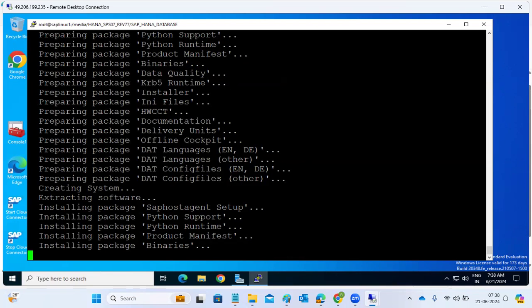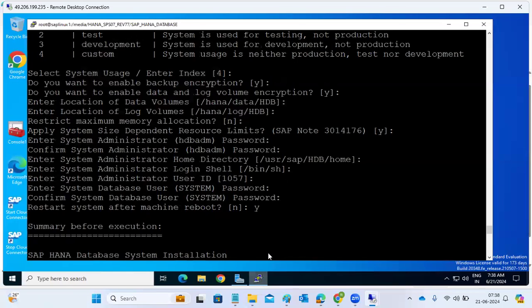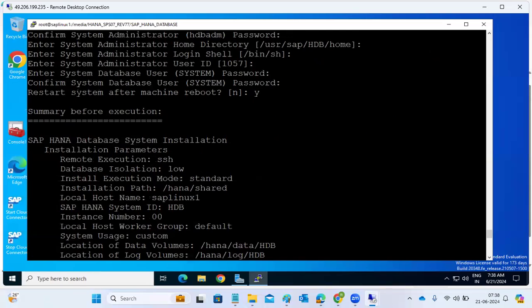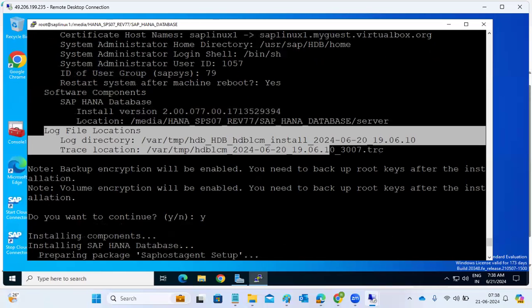It will update the log files in slash var slash tmp. In slash var tmp, we have the log files. All the log files and everything will be updated there. So we can verify how the installation is running and everything. You can see the log file location, slash var tmp.